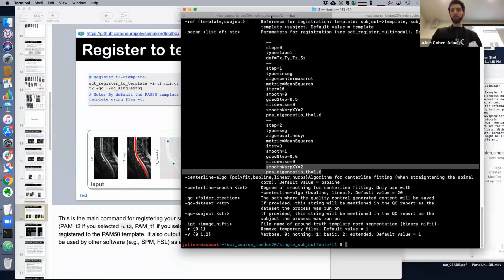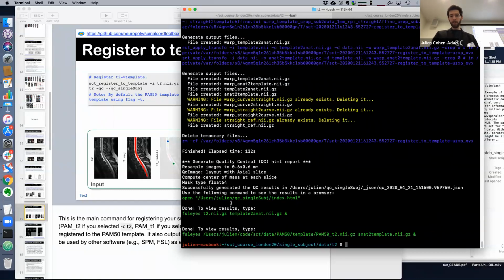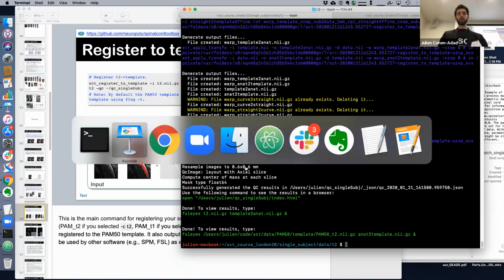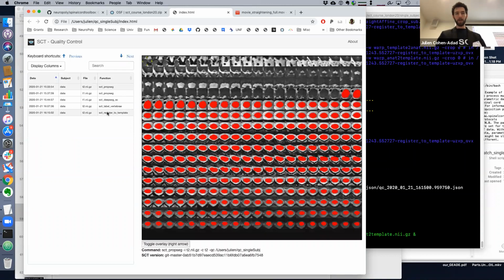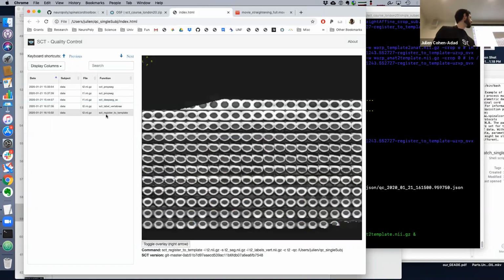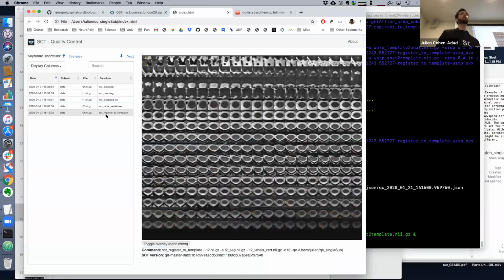Okay, so now if I go back to my other window, the process is finished. It ran in a bit more than 2 minutes. And we can look at the QC report. So I'm refreshing my QC report, and you see now that I have the function SCT registered to template that is appearing here. So if I move here, I can basically switch back and forth between my subject, which is this guy here, and the template that is registered into the subject space.